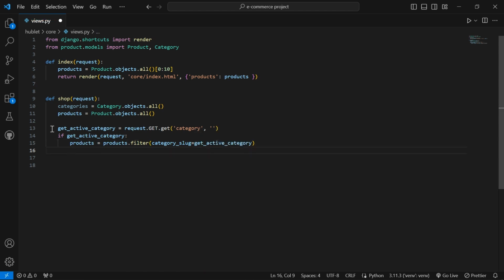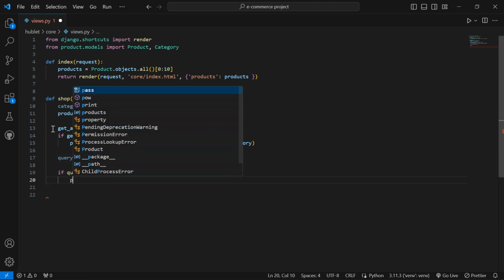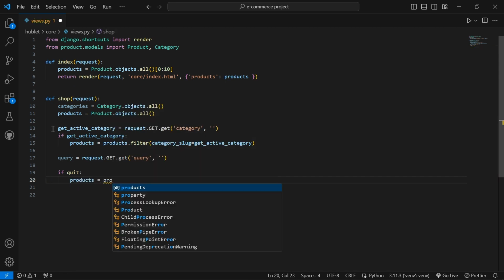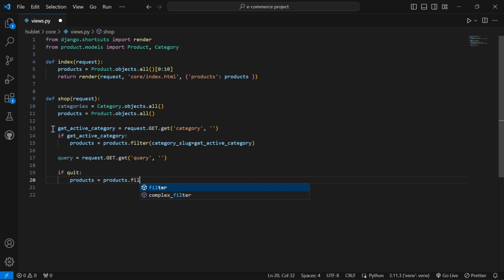Next, we'll do a query equals request.GET.get in brackets query. If query, then product equals product.filter. This should be query and not quit.